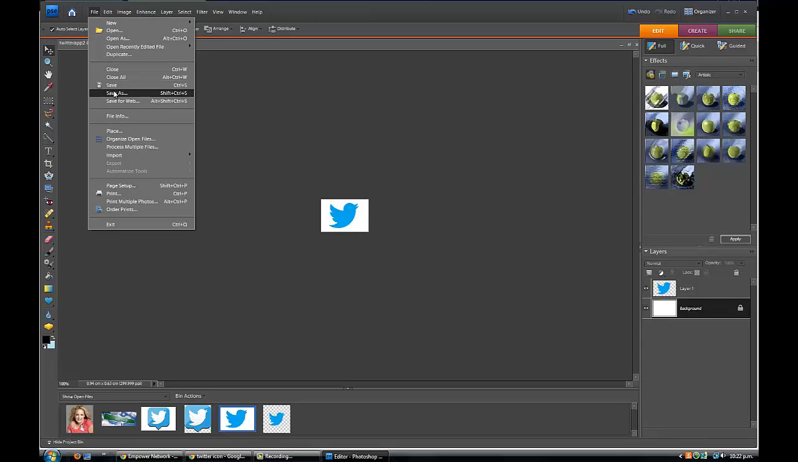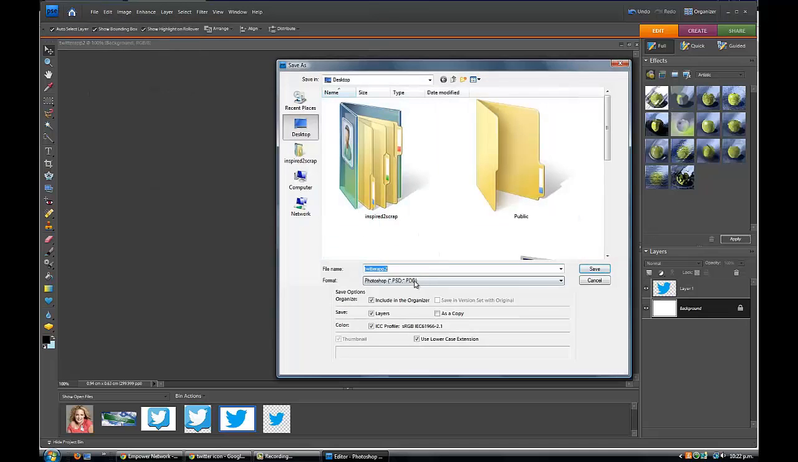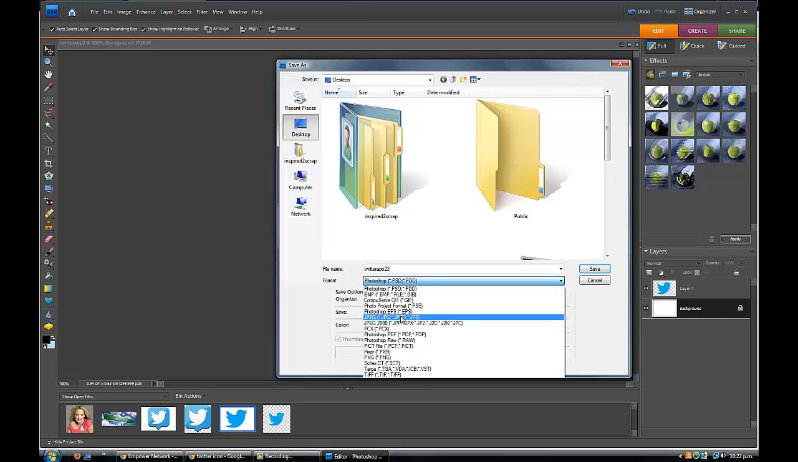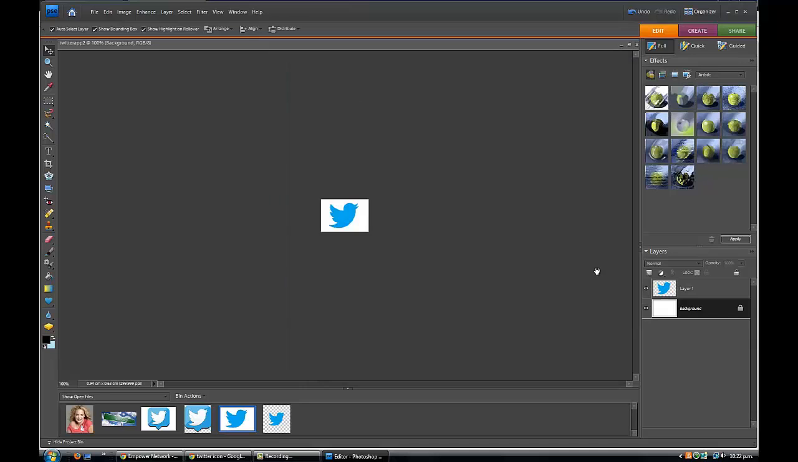So we'll save that one, save as. And now just make sure that instead of leaving the format as Photoshop that you change it to JPEG. And then click save. Alright, so we have our images ready.